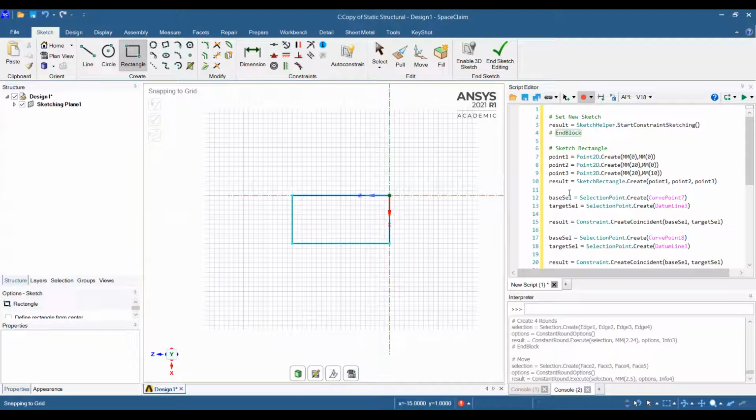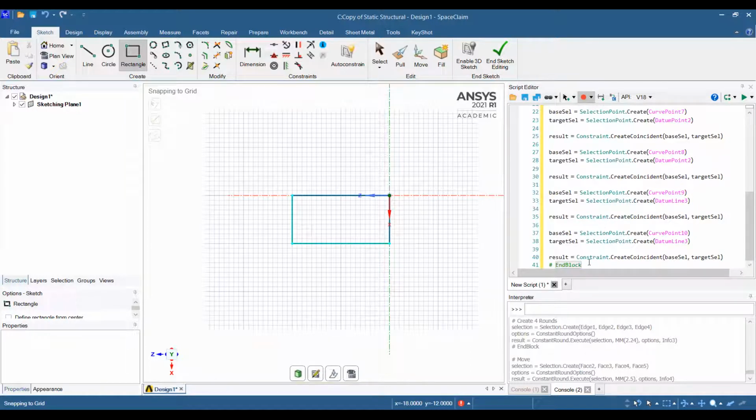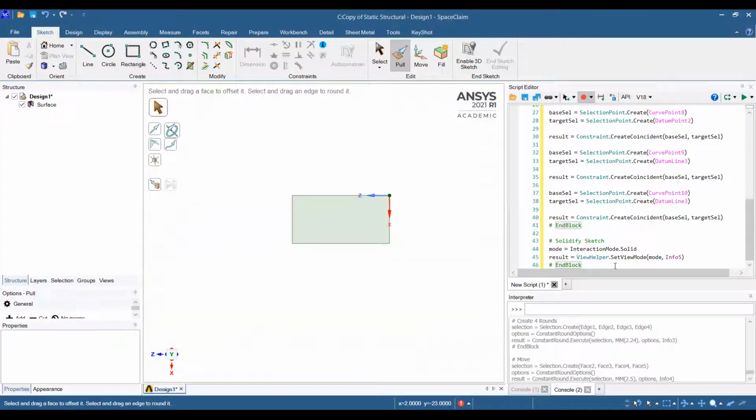Then there are other things which depend on what type of version you are working on, so you can avoid understanding this. The main part is where the points are made, edges are made, and where you extrude to make a 3D block. Now you can go to pull it. So it will automatically solidify your sketch.